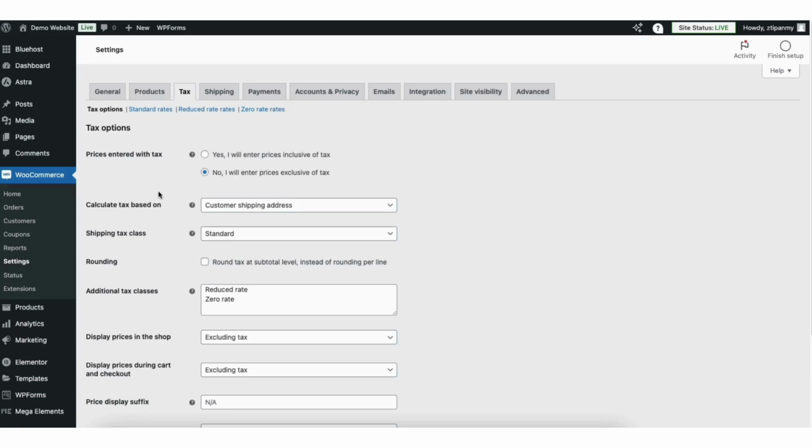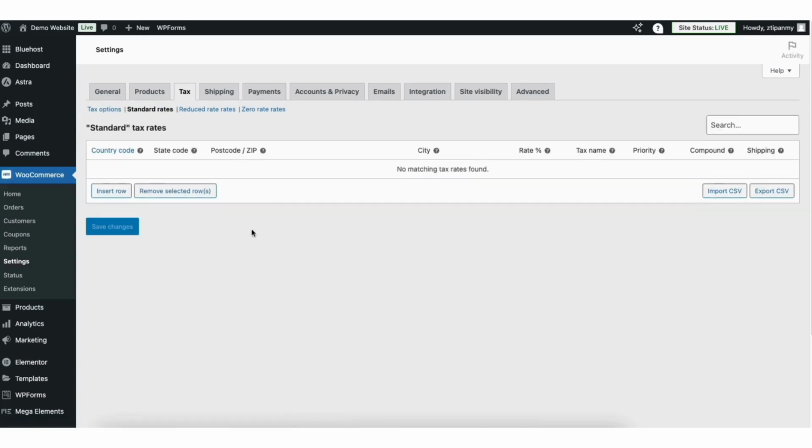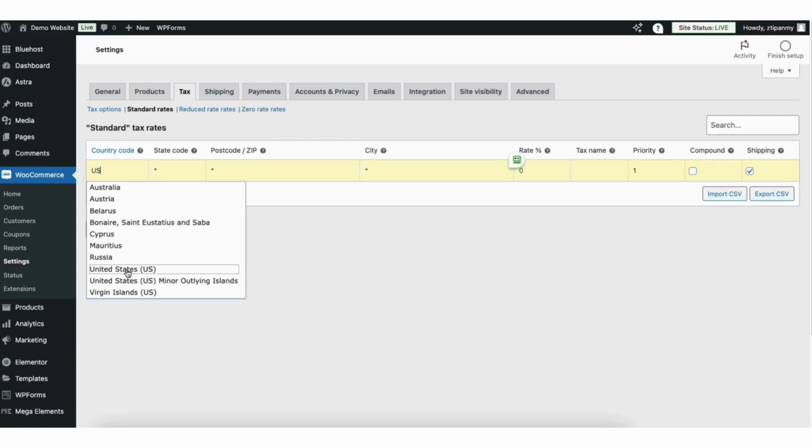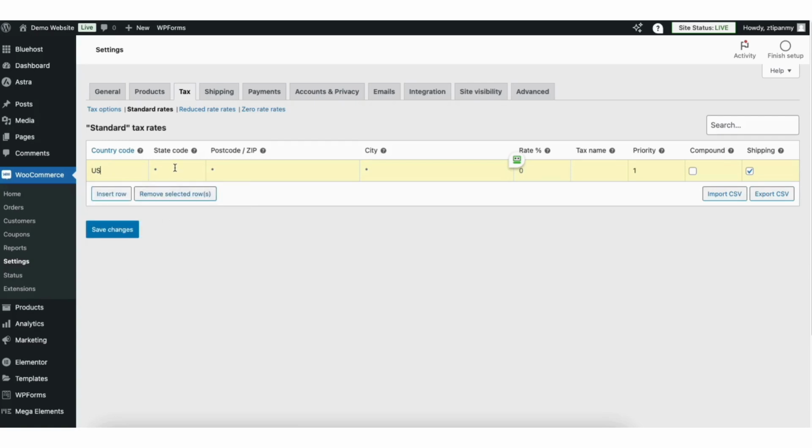Before I show you how to automate the taxes, if you want to add in taxes manually, you'll see the next 3 tax options: Standard Rates, Reduced Rate Rates, and Zero Rate Rates. You click into the one you want. For example, I'll click Standard Rates. You'll see Insert Row. Click this. Country Code is where you can put the country code for the tax. I'll put US.